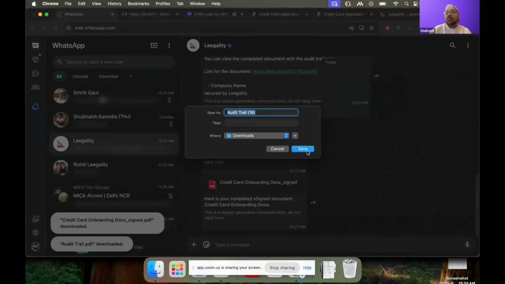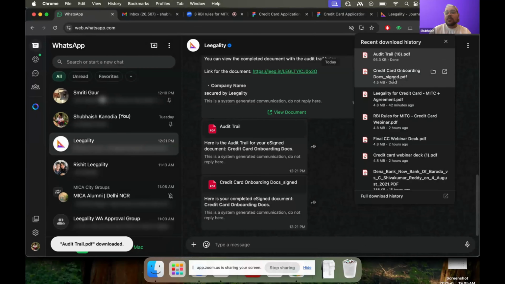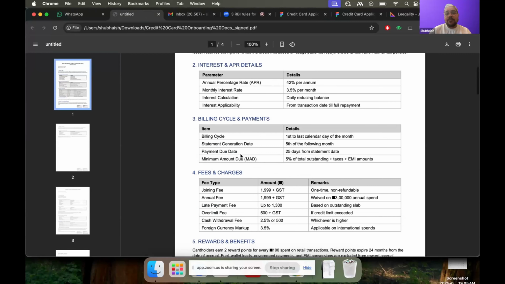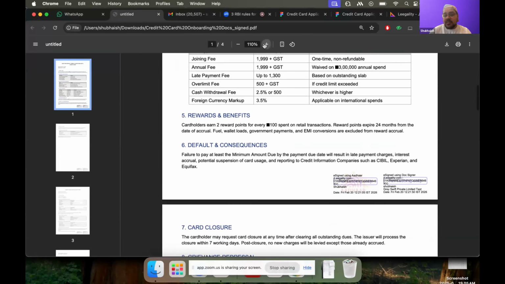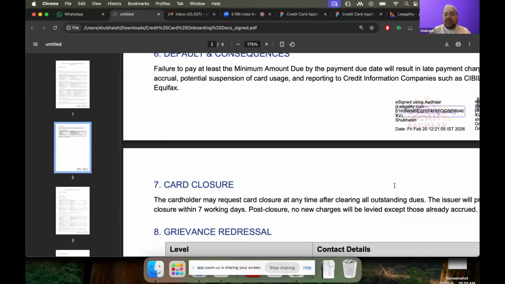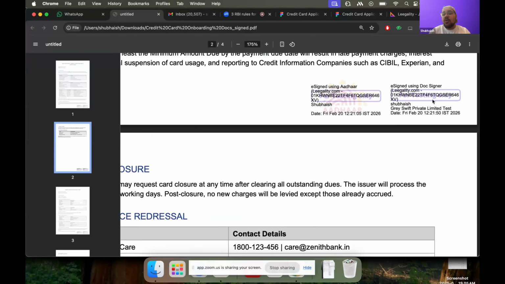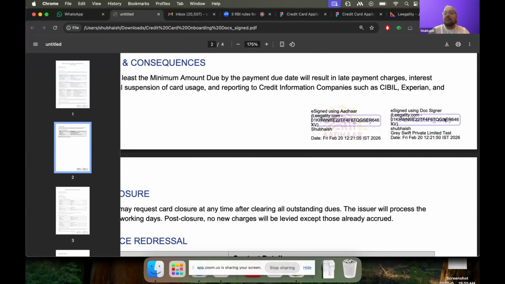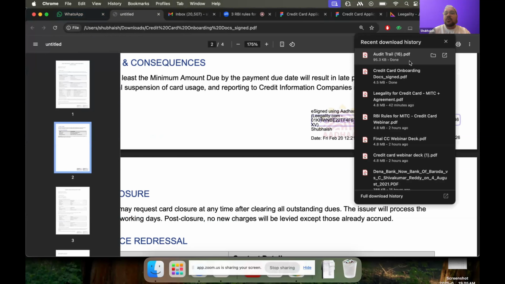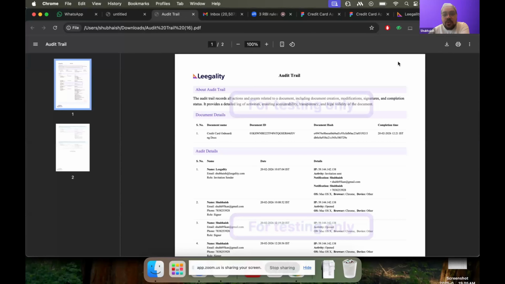I'll show you both the e-signs on this. So this is the credit card agreement with the MITC. There's the Aadhaar e-sign I did, and here is the doc signer which got automatically affixed to this particular document within 10 to 15 seconds. And I had to do nothing in this. Everything in this was automated. I'll show you the audit trail now.